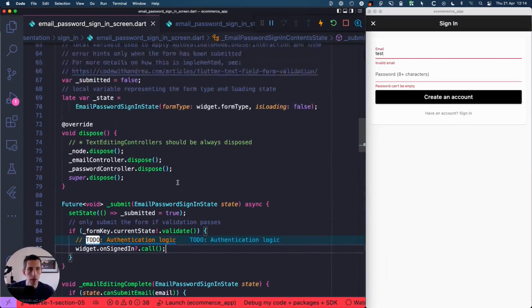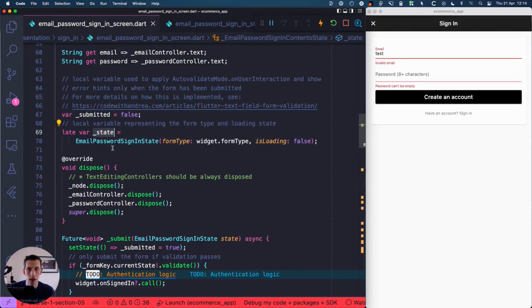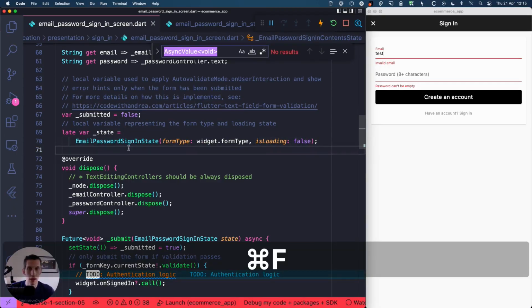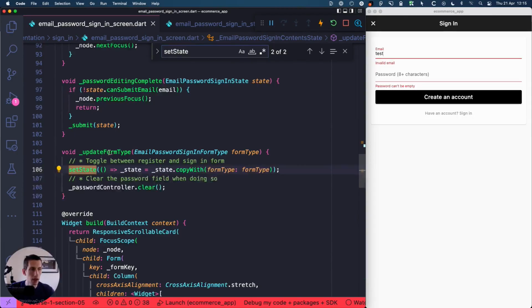And if we scroll up, we can see that the state is declared as a state variable of type EmailPasswordSignInState. And the main idea behind this class is that whenever any of these fields changes, then we should rebuild our widget. And in fact, if we want, we can use the search tool to find instances of setState. And as we can see on line 106, we update this state variable by calling the copyWith method with the new form type. And this happens inside a method that is called when we click on this button.